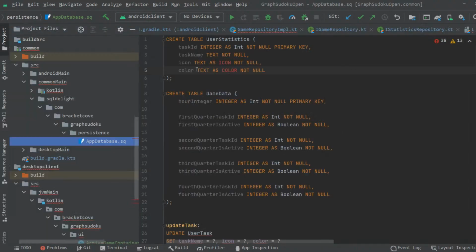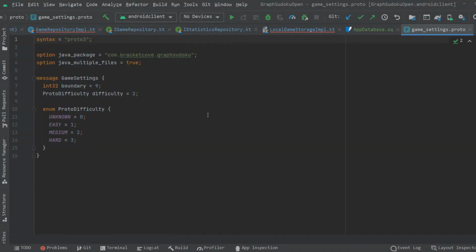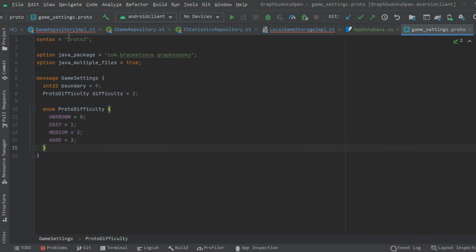Now, I'm just trying to think. Game settings. When you're working with Proto DataStore, you end up having to use protocol buffers, which is a language that's kind of similar to JSON. So this is how I'm basically going to copy this. I think we have a difficulty enum already, so that's fine.